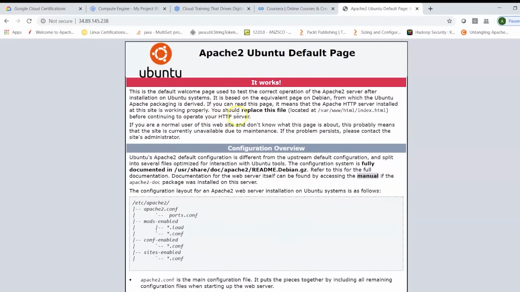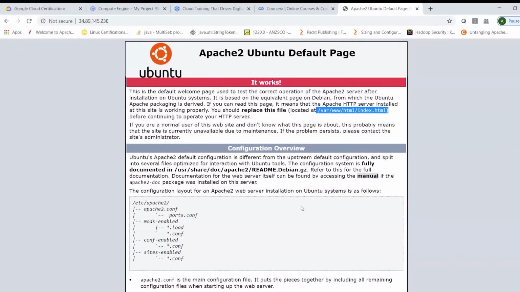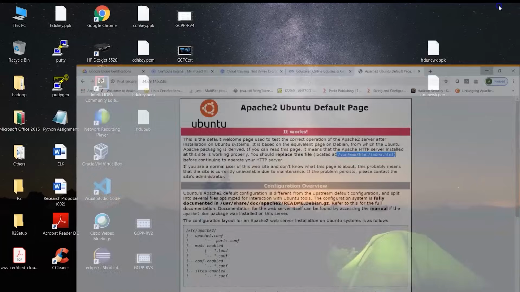Now here it tells if you would want to host a particular page, what you will have to do is, as it says here, it is based on equivalent page on Debian from which Ubuntu Apache packaging is derived. If you can read this page, it means Apache HTTP server is installed and this site is working properly. Now you can replace this file located at /var/www/html/index.html before continuing to operate your HTTP server. So this is where you can change the particular page and you will be able to host your website on this particular EC2 instance.